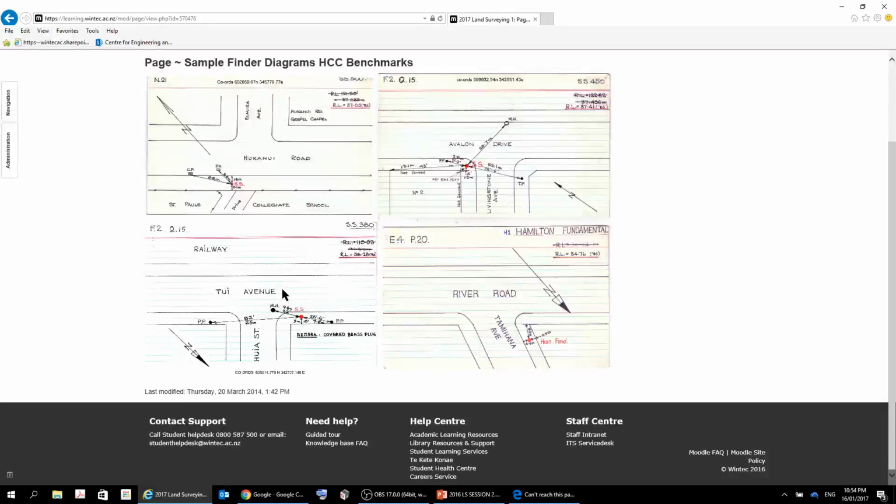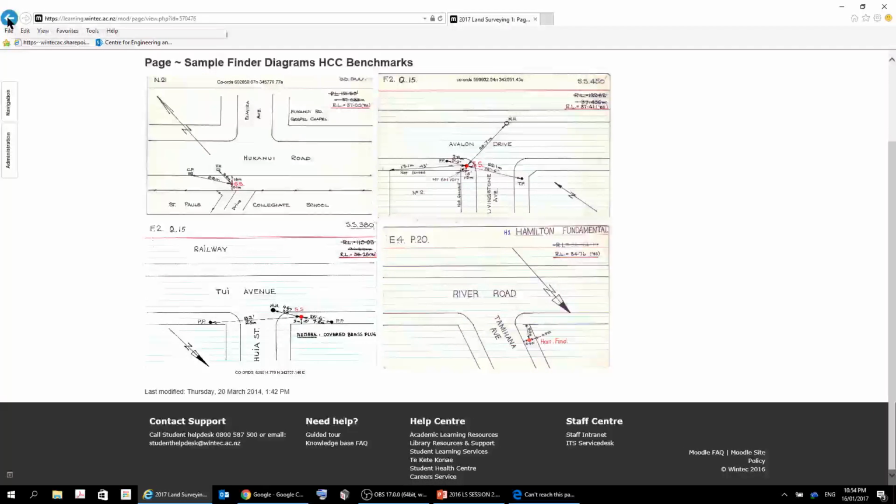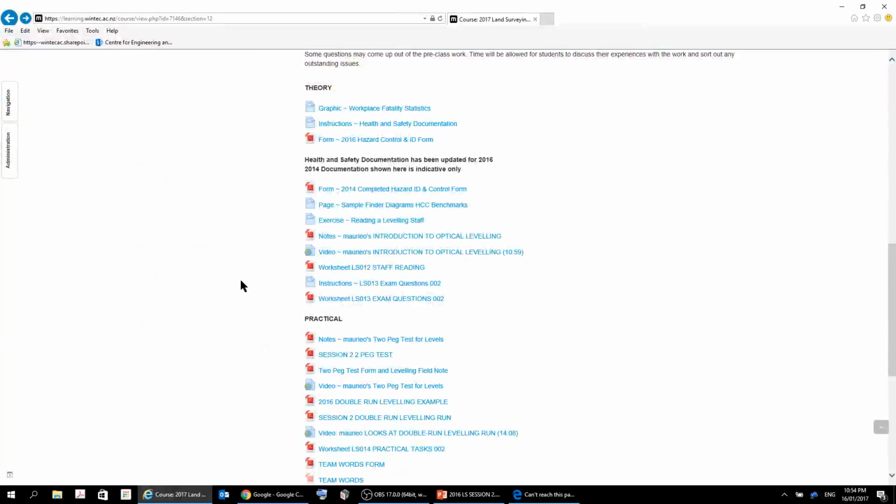Remember, the guiding principle with finder diagrams is that a person who has never been to the site should be able to, with your finder diagram, locate and identify the mark. So it's important that you tell them what the mark is. If they go to this position and the mark is an iron spike and they find a bronze plaque there or something, then they will know that the mark's changed, or it's not the mark, or they're looking in the wrong place. So that's quite important.